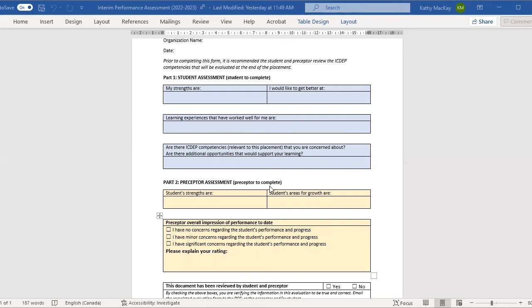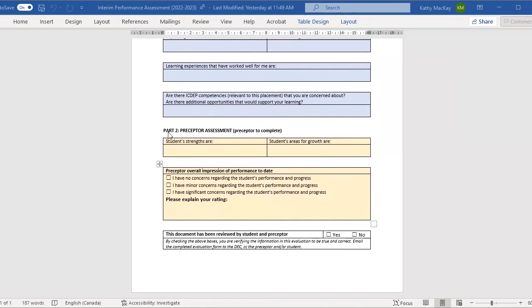Preceptors will complete part 2 of the form. Preceptors, take some time to reflect on the level of the student's performance. What are they doing well? What specific items do they need to focus on for the remainder of the placement? This is a chance to double check that the learning activities occurring in the placement will address the required competencies.